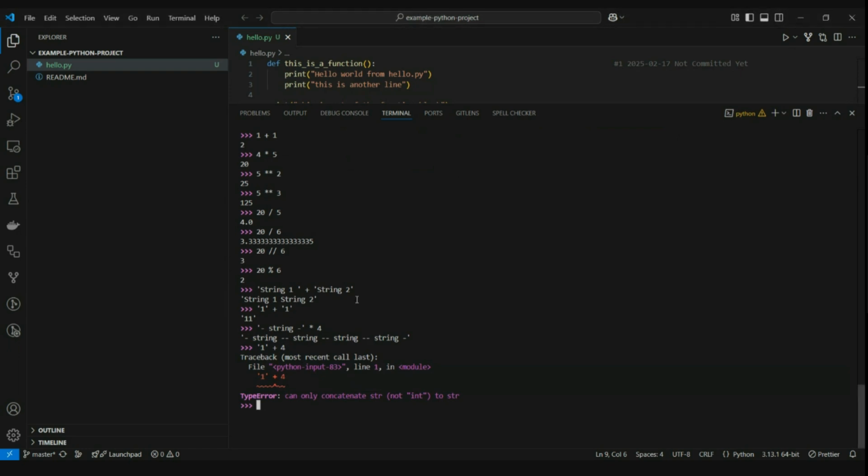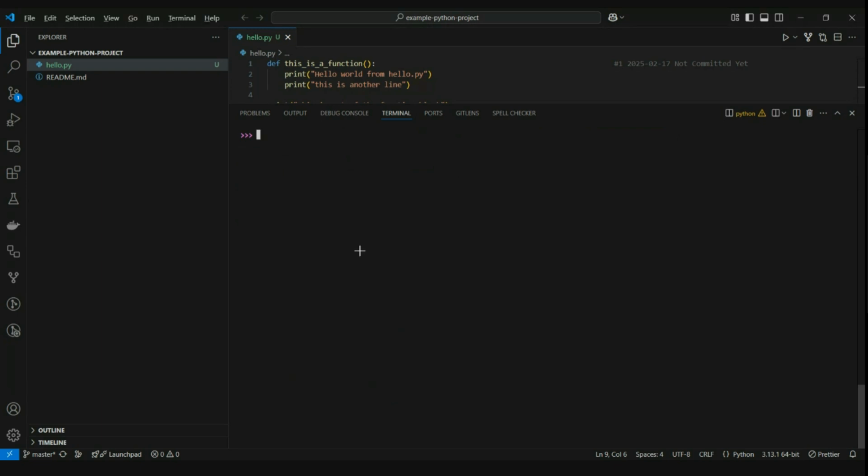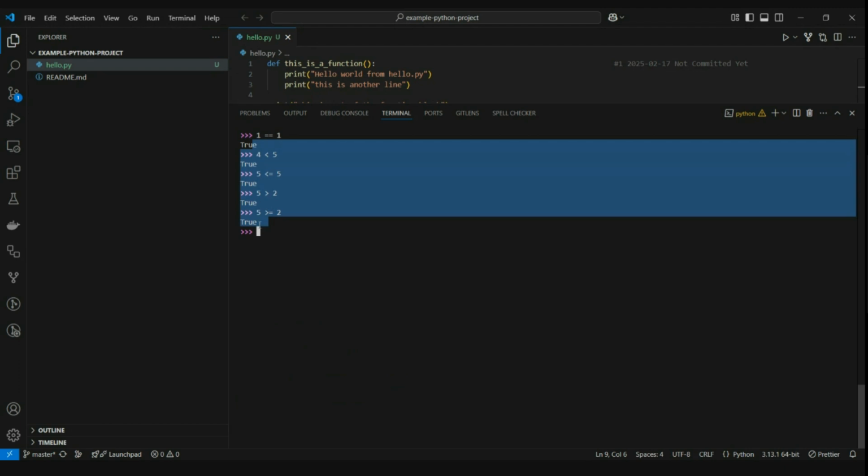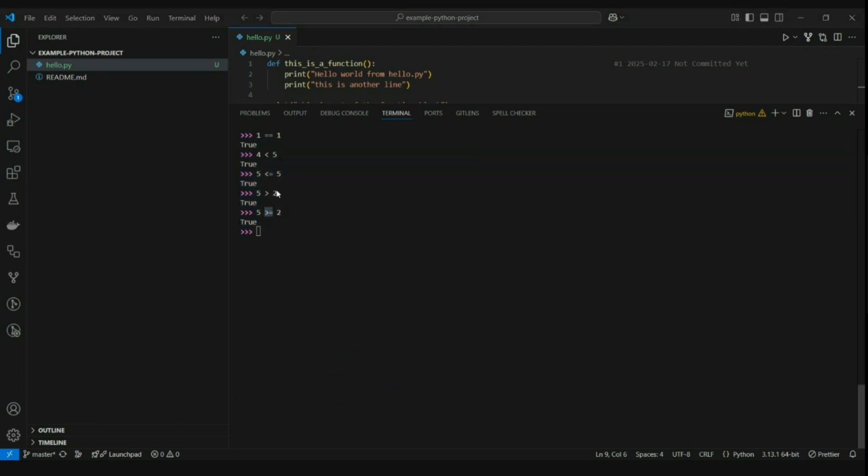And now this is about arithmetic operations. Let's see comparison operations. Just like we have seen, 1 double equals 1, this is a comparison operation. And 4 less than 5, this is true. 5 less than or equal to 5, this is true. 5 greater than 2, 5 greater than or equal to 2. This is all about basic less than, greater than, equal to, greater than or equal to. All this we might have already seen.